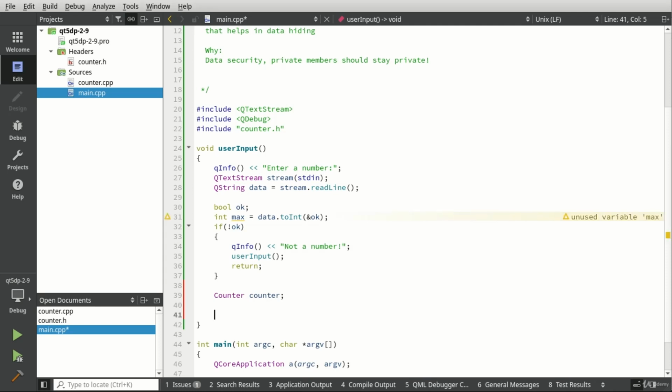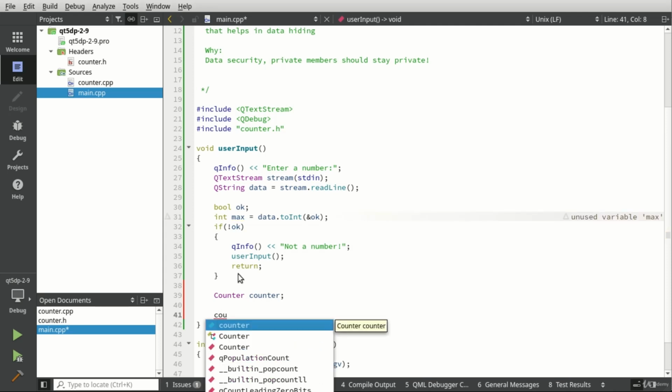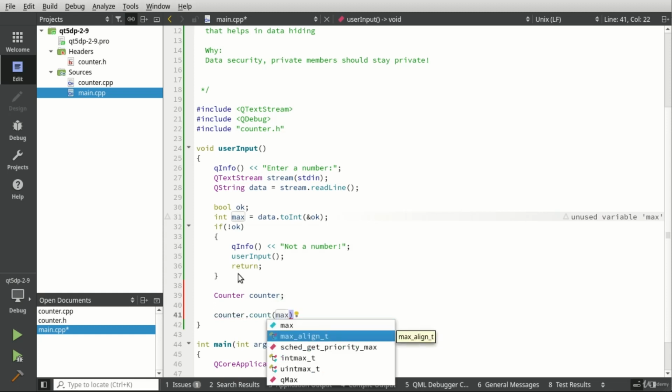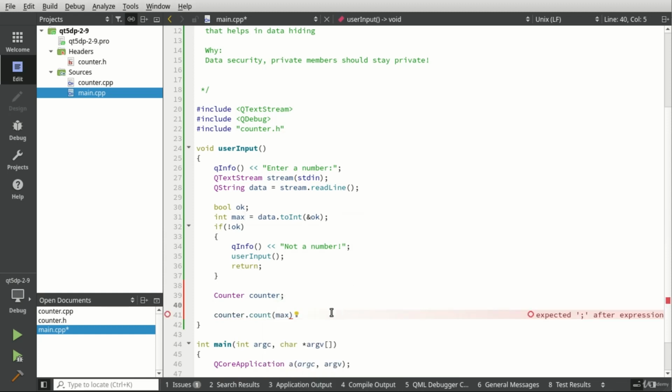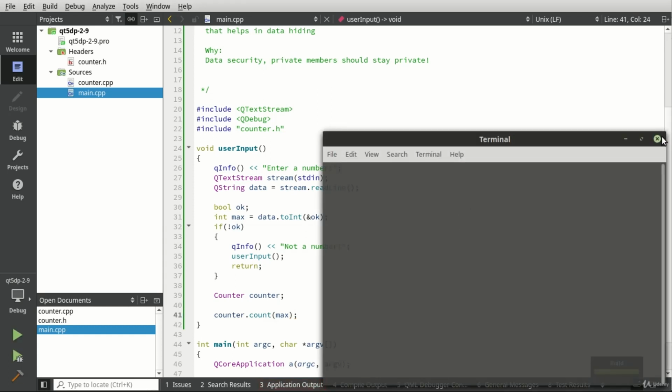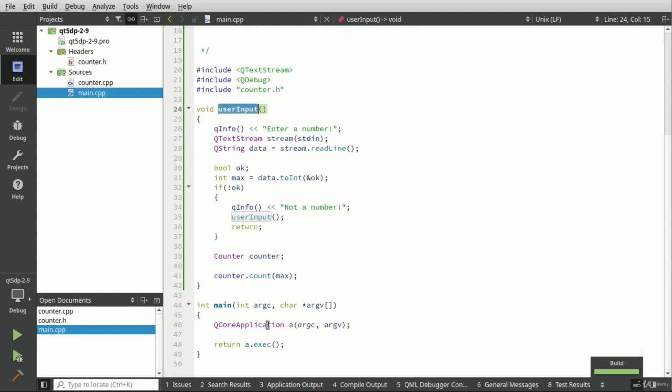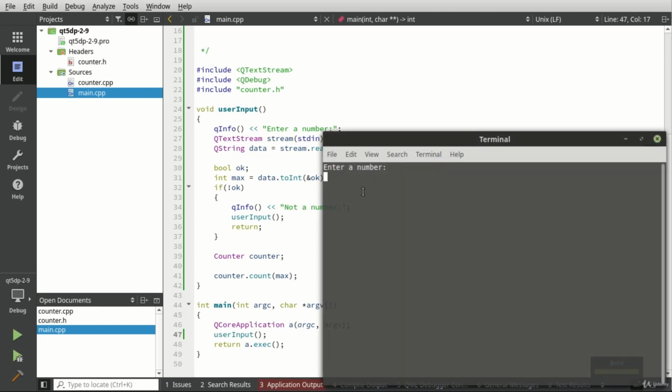And let's go ahead and try this out. So we're going to say counter dot count max. Everything should work. Help if we actually put the user input function down here. Now everything, drum roll, there we go, enter a number. So I'm going to say just some random junk, not a number, 12. Counts to 12, works as expected.